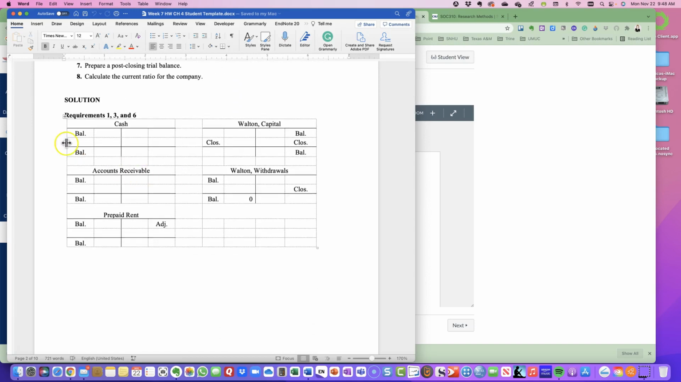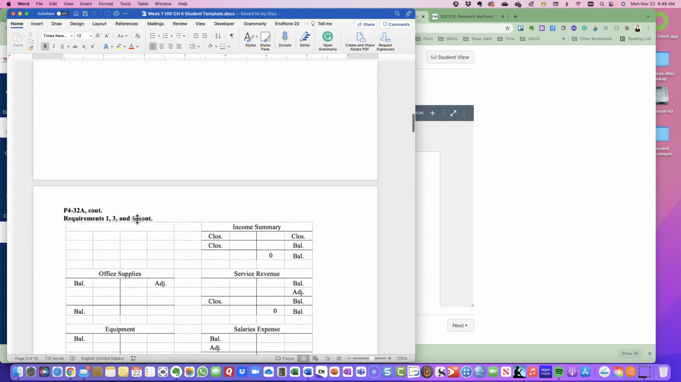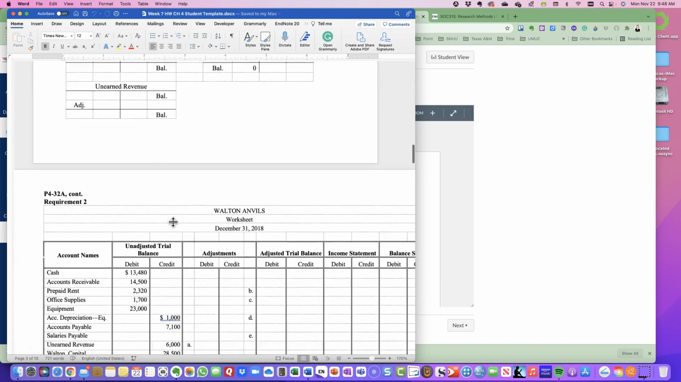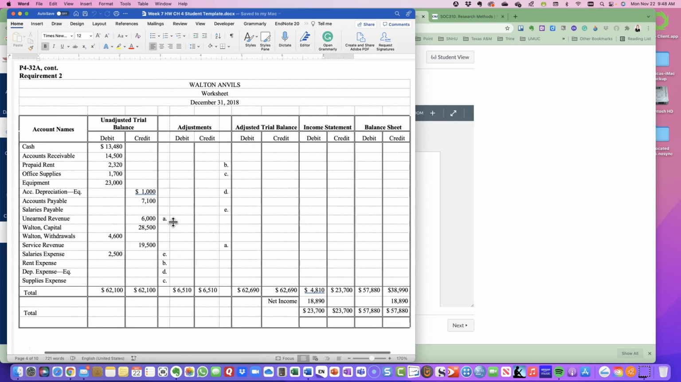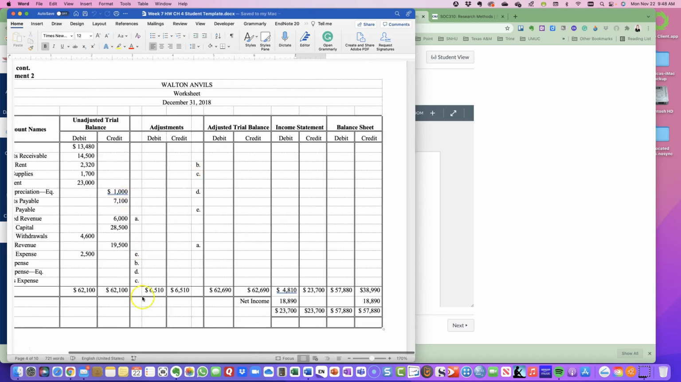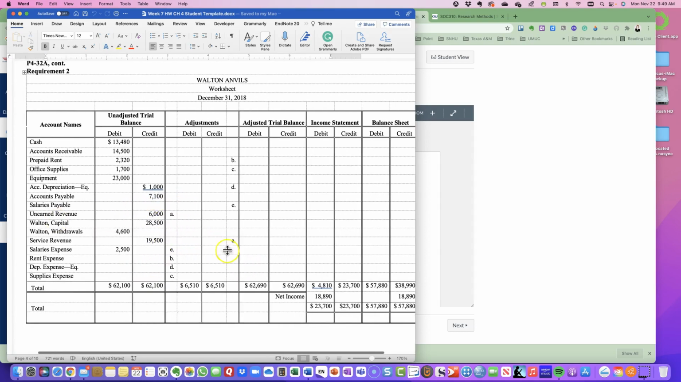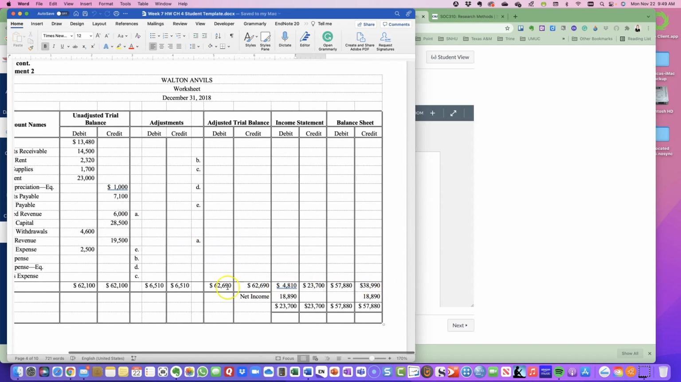You see here for requirements 1, 3, and 6, I put all of the T accounts here for you so you know where they go, and I even left the balance and what adjustments you should make as well. For requirement 2, this is optional, but this is what helps you. I left all of the entries here for you, all of the numbers that coincide. So for A, here is the unearned revenue and what you're going to add, and I left the totals here for you at the bottom, so that hopefully you know exactly how to complete this.